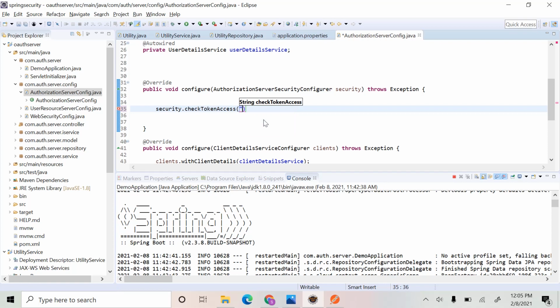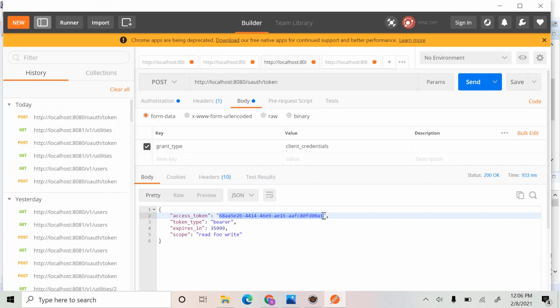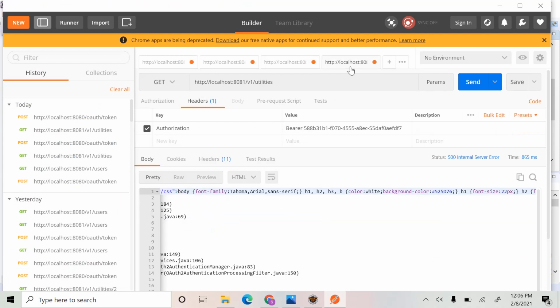Here we have to tell that whoever is authenticated can access this endpoint so that we can verify our token. Now we will be able to access that endpoint. Let's go back and check that. As we had updated the authorization server, we have to get the access token again. We can use this access token to get the resources.